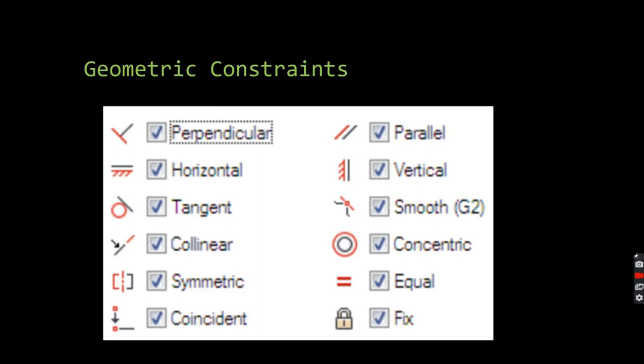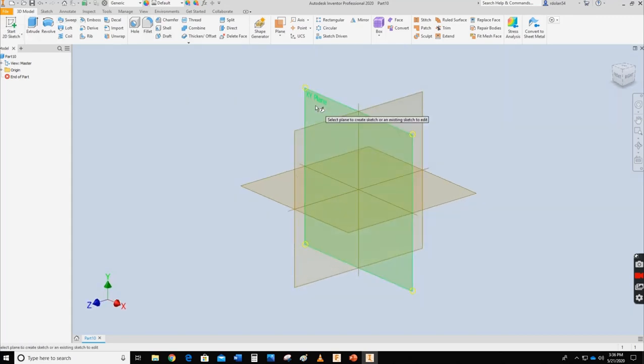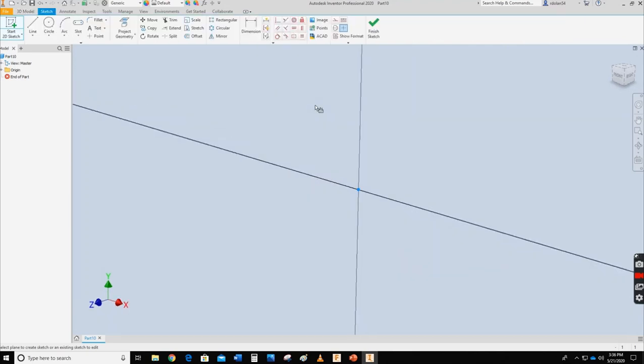We have 12 different geometric constraints. We have perpendicular, horizontal, tangent, collinear, symmetric, coincident, parallel, vertical, smooth, concentric, equal, and fix. And we're going to be taking a look at all of those. So what I'd like you to do is go into Inventor, open up a blank inch template, and we're going to start a new sketch, and we're going to start it on the XY plane.